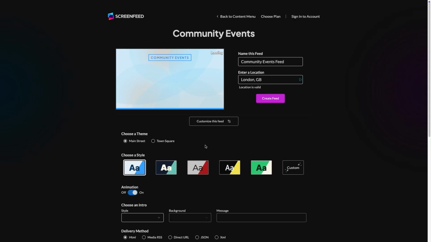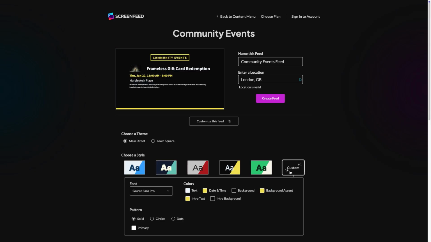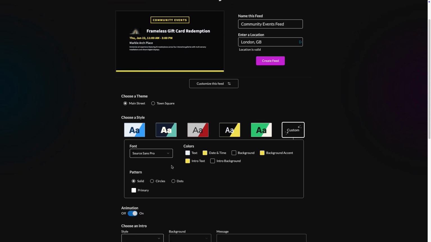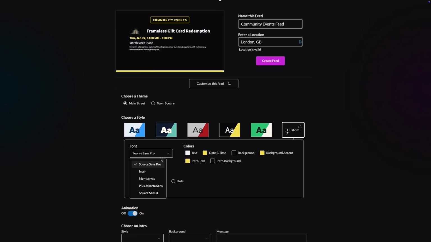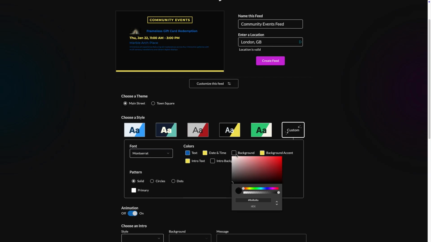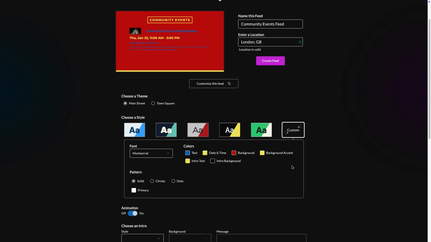Choose your content view. Available content views are Main Street and Town Square. Choose a style from the preset style buttons or select the custom style button to further customize. Options for customization are preset fonts, colors for text, date and time, background, background accent, intro text, and intro background.